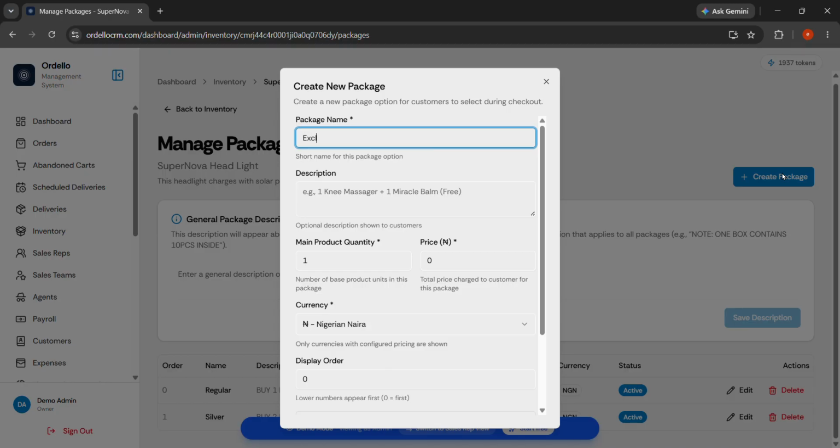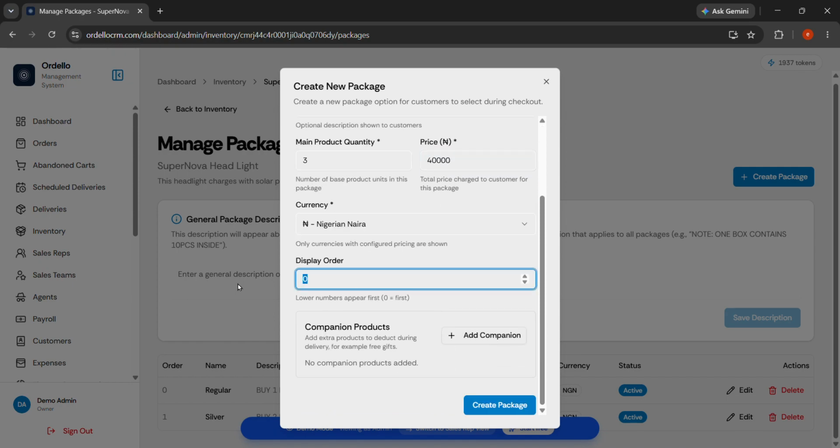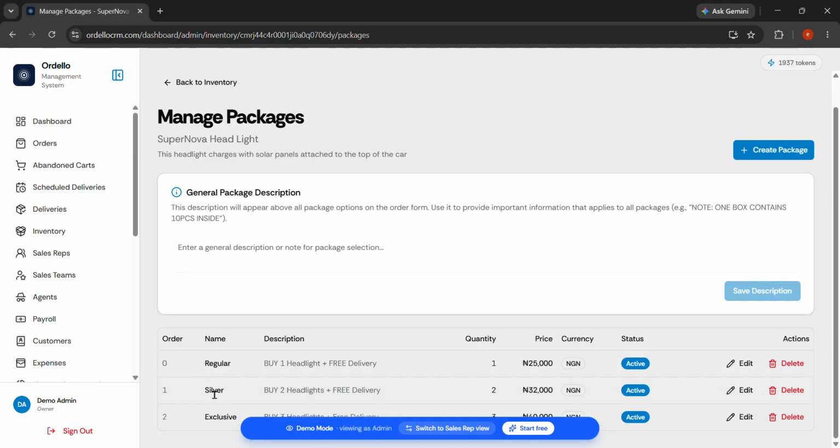So the next one I'll put is exclusive. Buy 3 headlights plus free delivery. Main product quantity 3. Price for this one is 40,000 naira. Display order, because the other one was 1, this one will be 2. Click on create package. After that, we have created 3 packages: the regular, the silver, the exclusive.